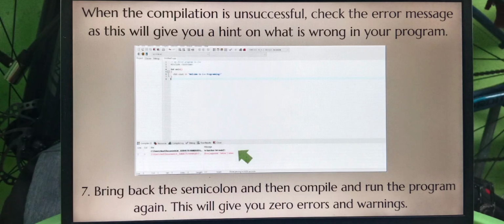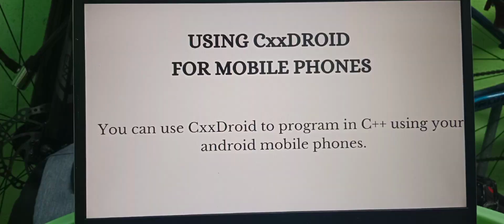When the compiler is unsuccessful, check the error message as this will give you a hint on what is wrong in your program. Number 7. Bring back the semicolon and then compile and run the program again. This will give you 0 errors and warnings.